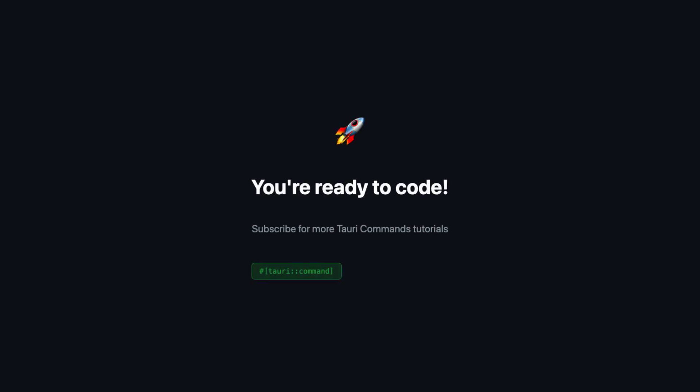Excellent! You've learned how to create Tauri commands and invoke them from JavaScript. You now understand how to pass arguments, return values, and handle errors between your frontend and backend. In the next lesson, we'll explore window customization and how to control your app's appearance.